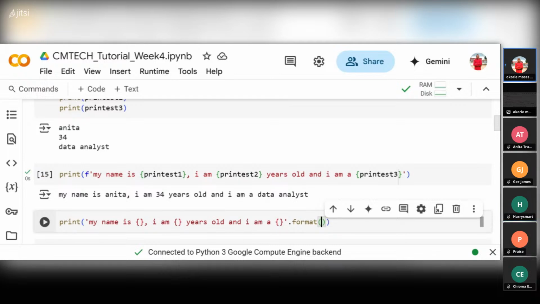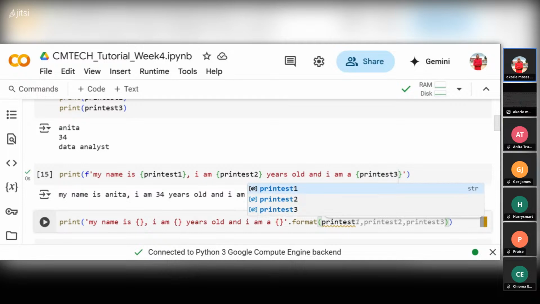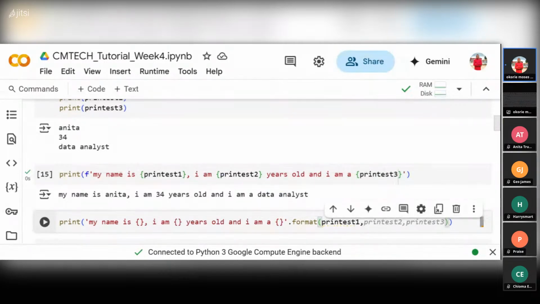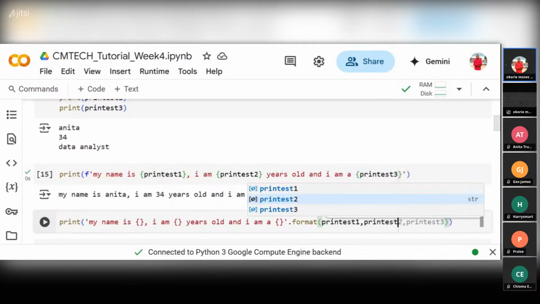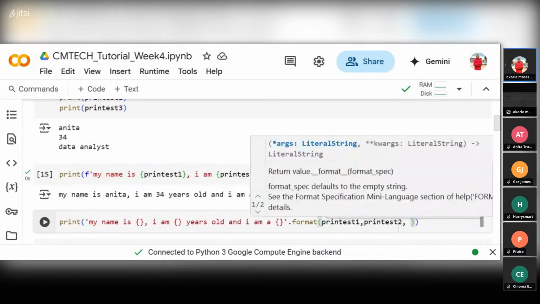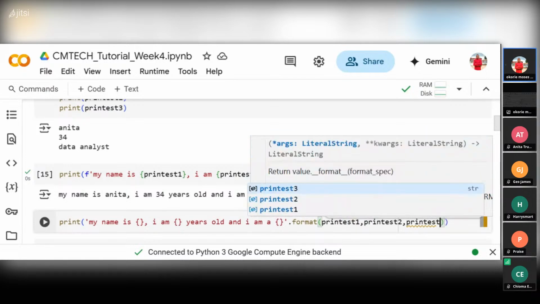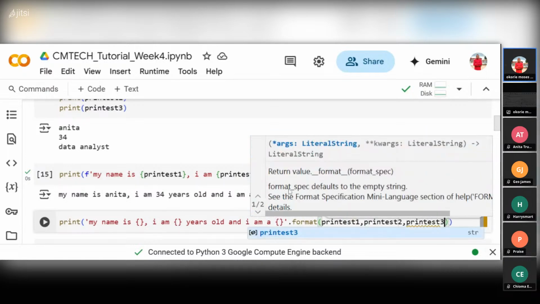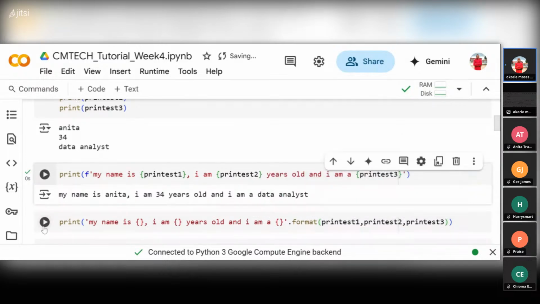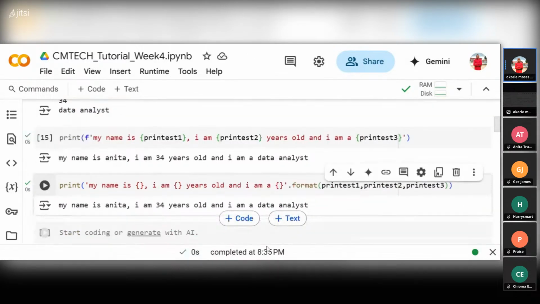So we are going to pass in our print text one, comma, and print text two, comma, print text three. So do you have anything to say? Did you see how it came out? Did you see the difference?